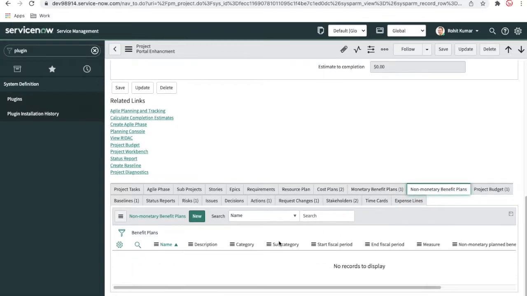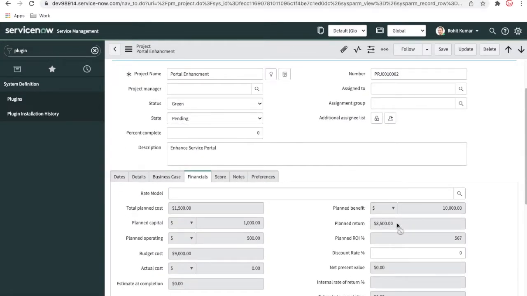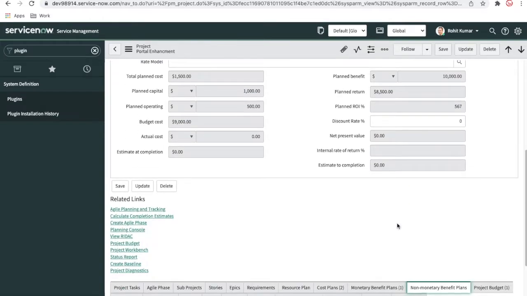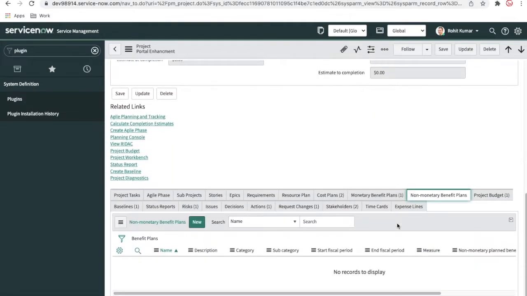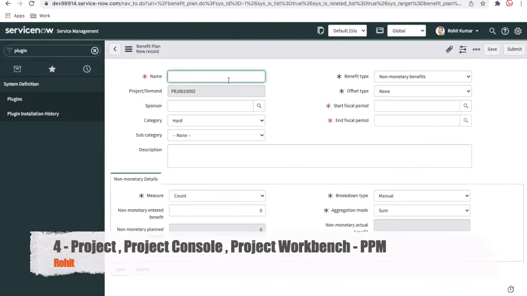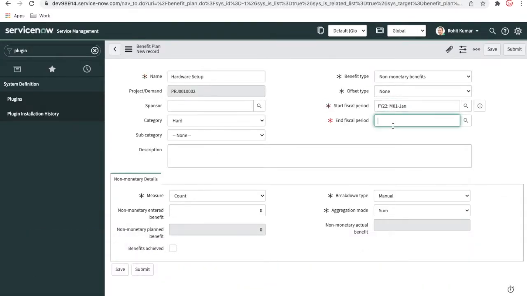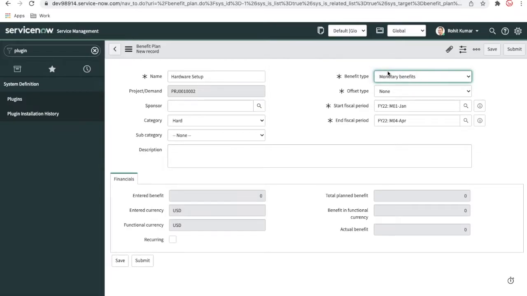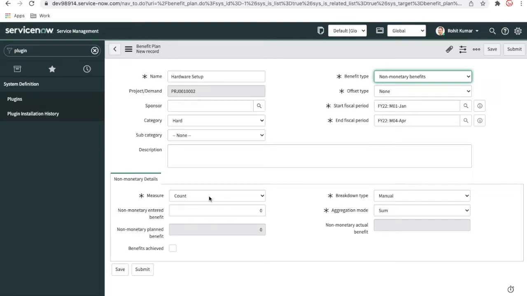Non-monetary benefits is another section where you can create multiple things, but these won't affect your plan benefit or your financials. So let's create another non-monetary benefit plan. I'll click here. Basically, this benefit plan is pointing to the same table, the only difference is the benefit type. If you select monetary benefit, you can see the financial sections. If you select non-monetary, you'll see the non-monetary details.